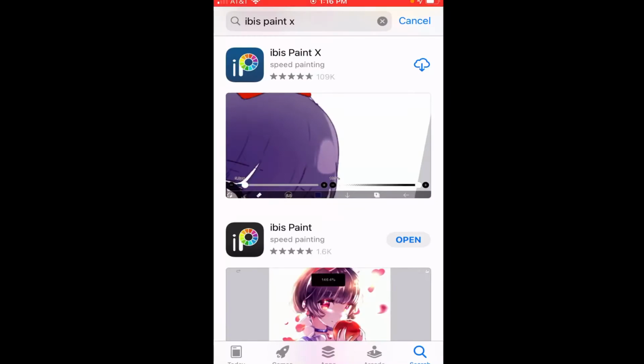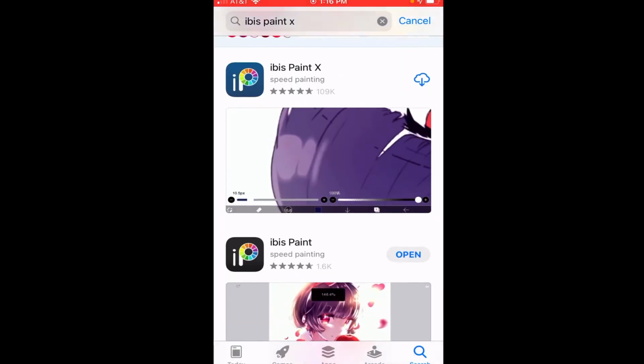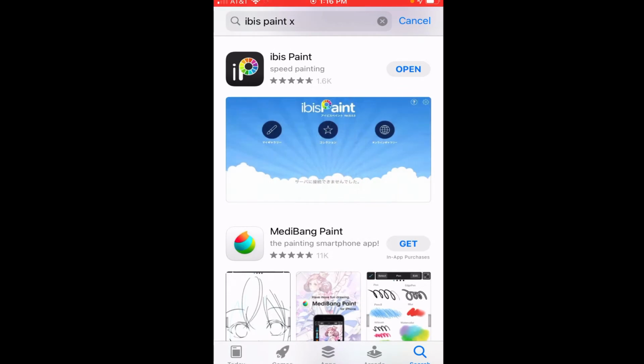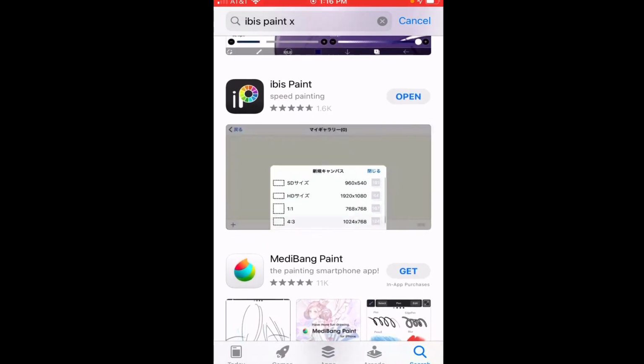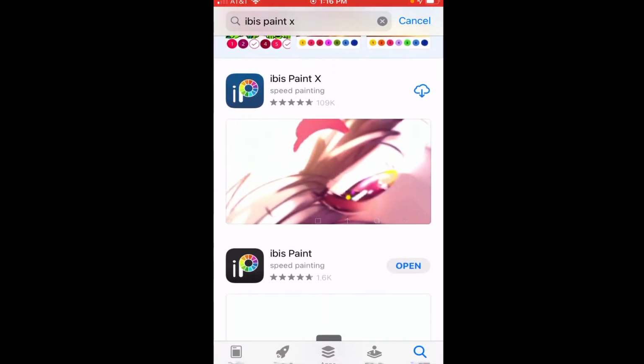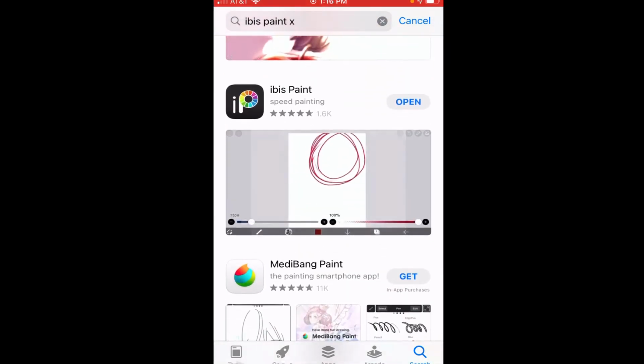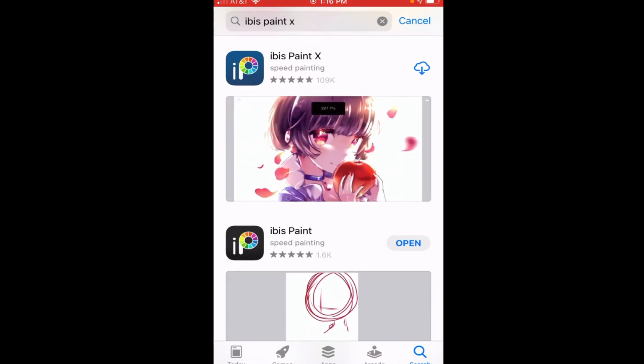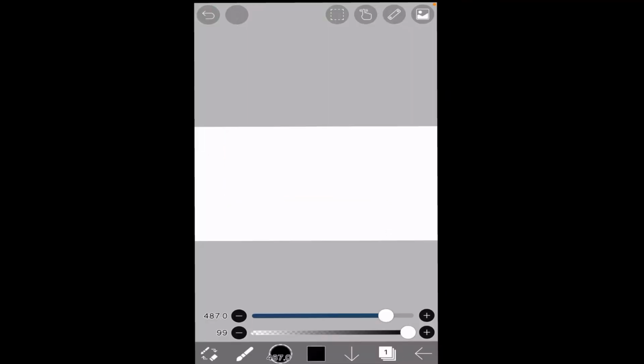So the first thing you're going to want to do is download either of these apps. I would prefer to get this one, even though I think it costs money, but this one also does work. I used it for a long time as well before I ended up getting this one, so either one works perfectly fine.